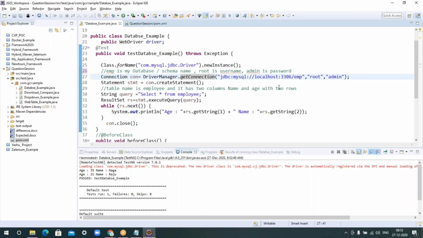I would like to ask you, in real-time scenarios, will you guys be doing this kind of database validation because you are working in a company? Yes, we'll be doing that.